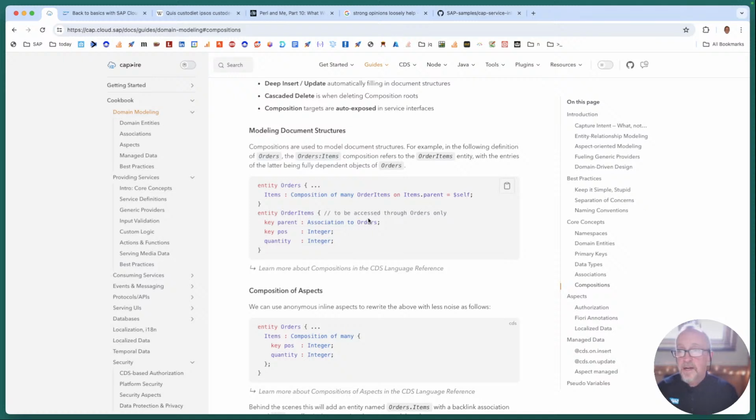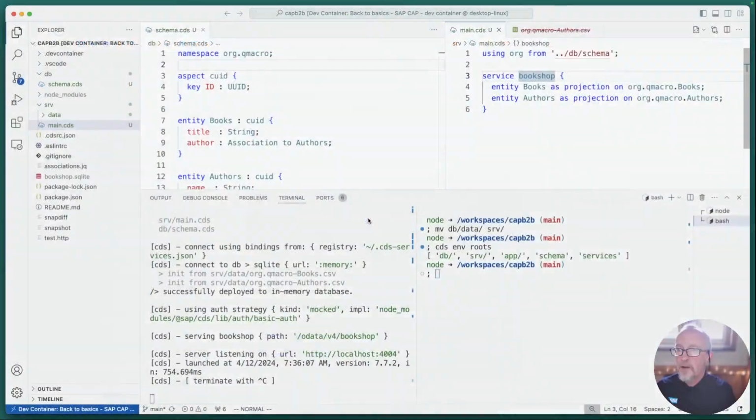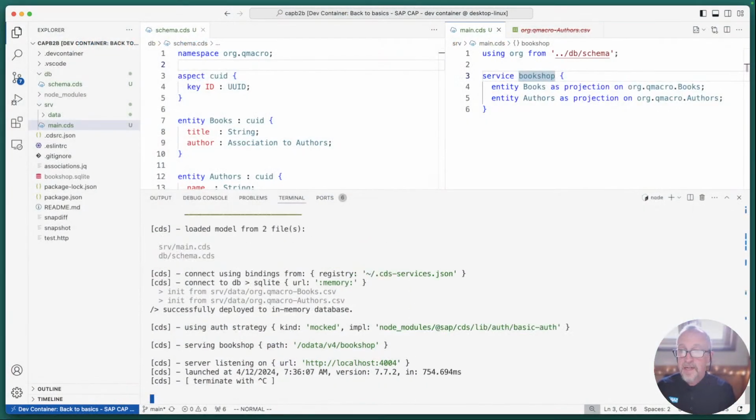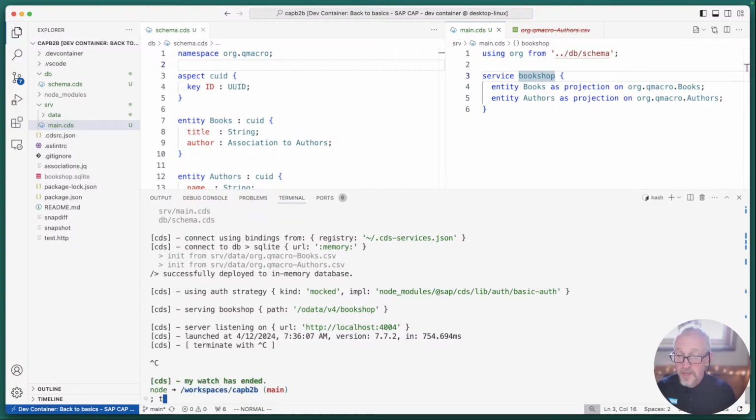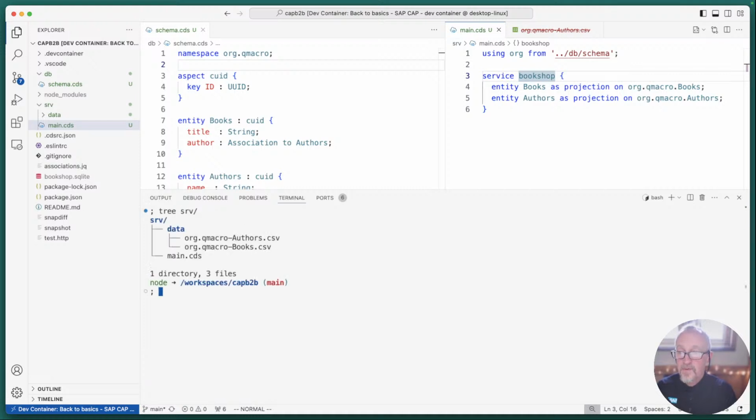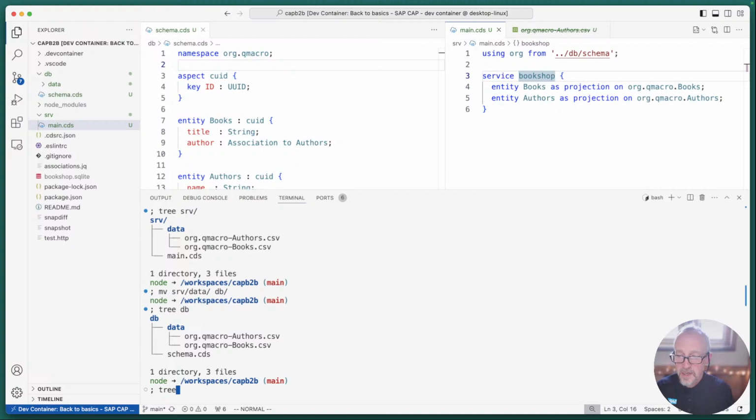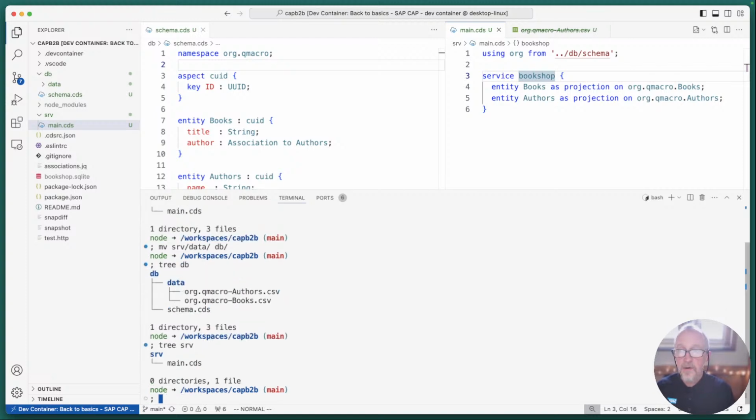So we've got this. Fantastic. Let's get to the first part. Let's see if we can get a composition going in. So we get rid of that. I think we'll leave the data there. So we've got the data in there. Because it's got the org.q macro, it makes more sense to me to move serve data back to DB, because that's where the org.q macro is, right? So tree DB, we got that there. Tree serve, we got that there. Fine.